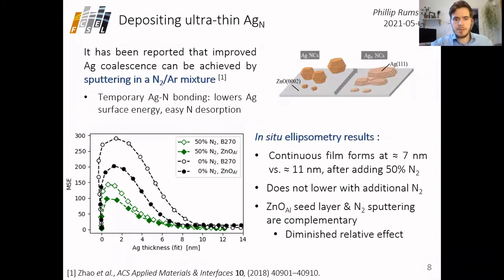So as mentioned earlier, what we want to do here is not only increase the substrate surface energy, but also decrease the silver surface energy. And the way we're going to do this is by sputtering in an argon-nitrogen mixture. Essentially what this allows is temporary bonding between the silver and nitrogen atoms. What this is going to do is lower the silver surface energy, but it's not going to create a permanent bond. It's actually quite unstable. As soon as more silver is deposited, these nitrogen atoms desorb and then flow out.